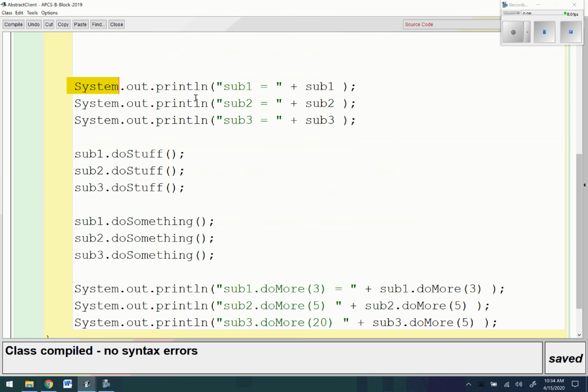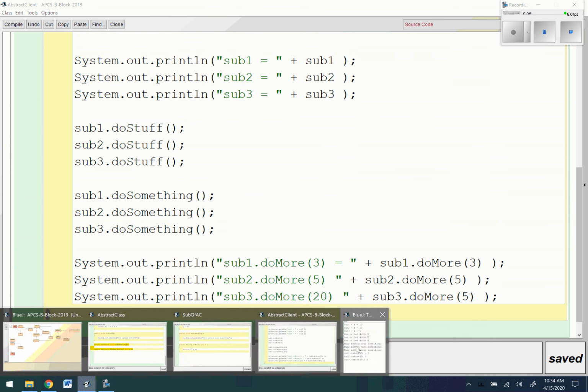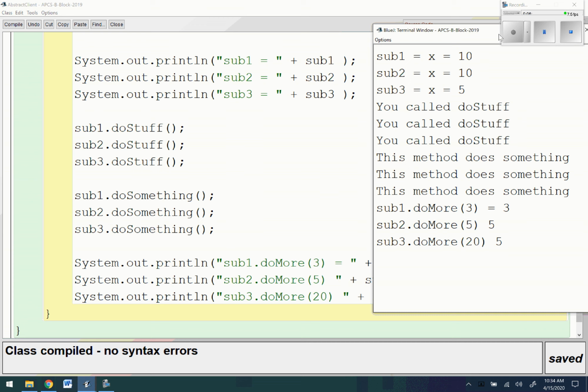And then here I'm just testing all the stuff. So I'm testing the toString, doStuff, doSomething, and doMore. And you can see all of them work as expected. There's nothing special about those methods.